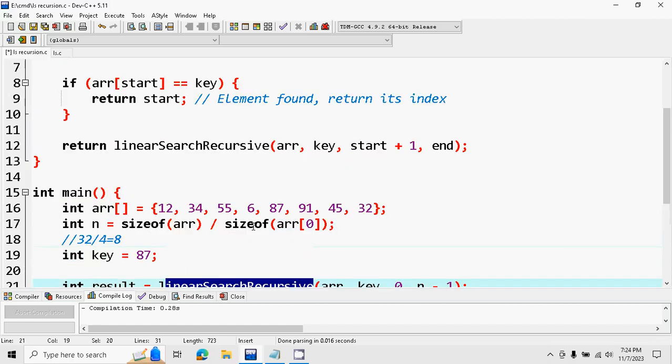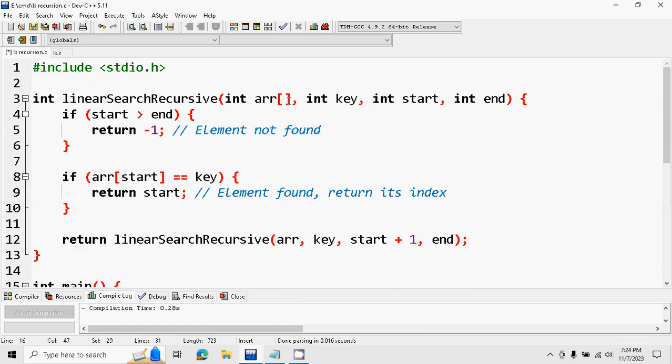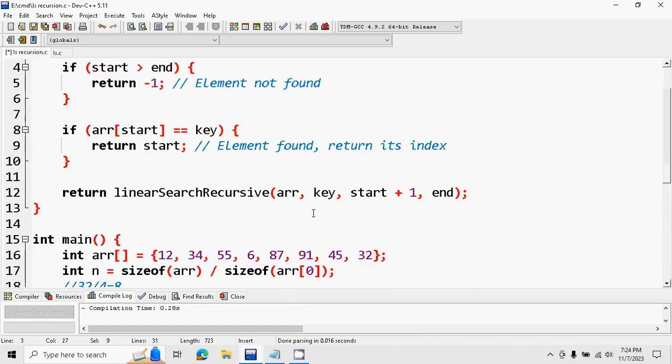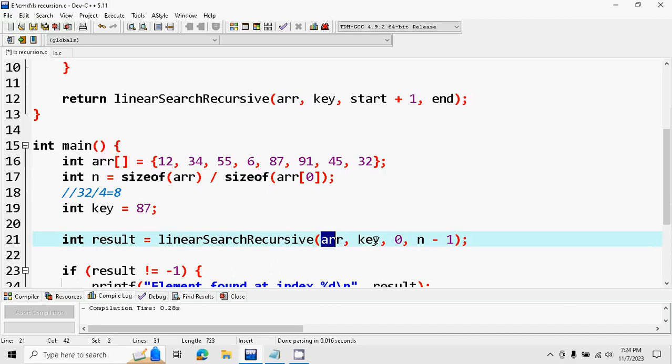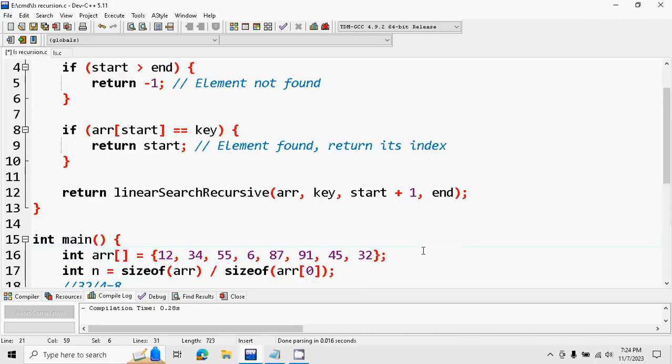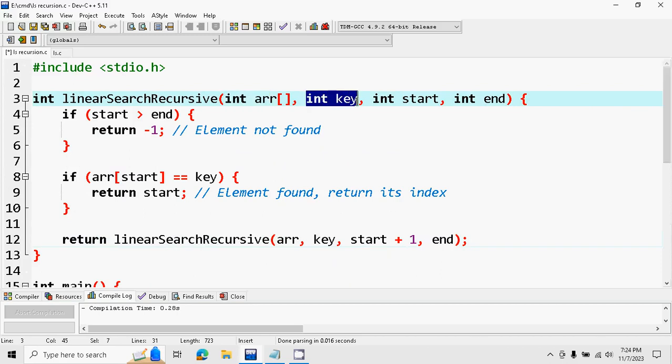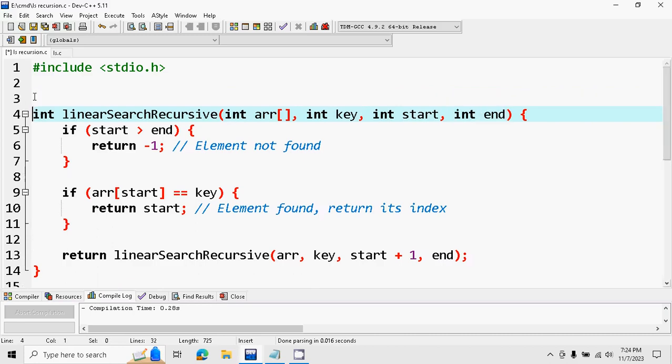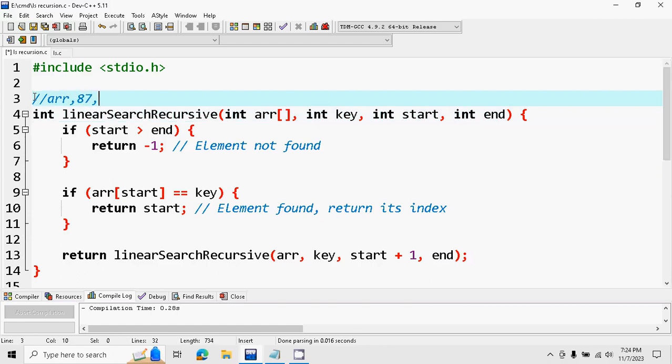The whole array will be passed as a parameter here. So the array, key value 87, start value 0, and end value n minus 1 will be passed, that means 0 to 7. So let's see the parameters: the array of 8 values, followed by key 87, 0, and my n value will be 7.